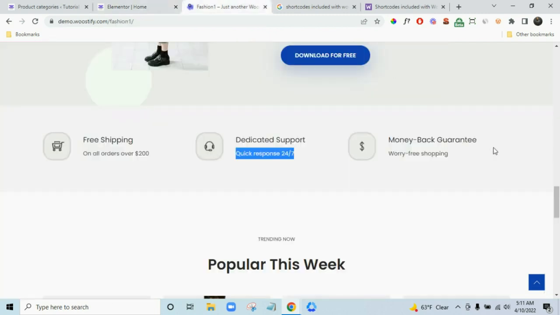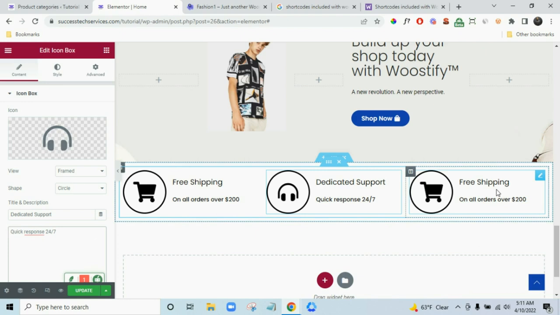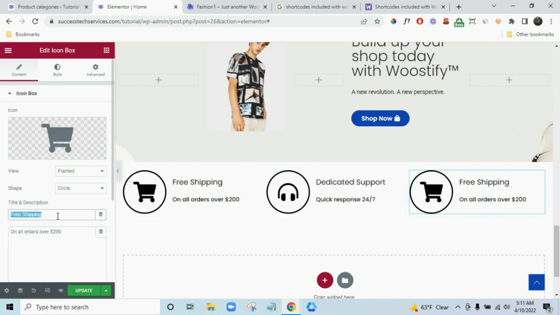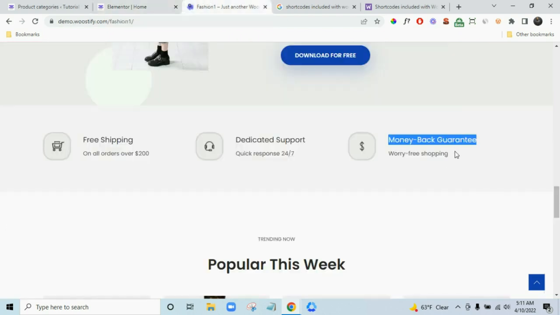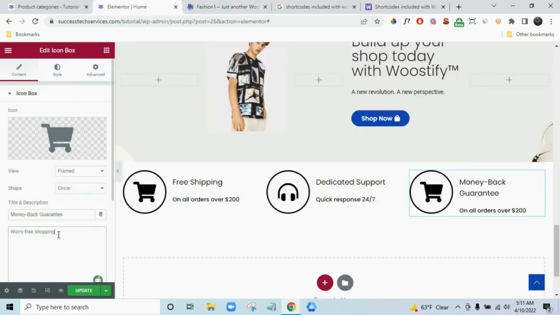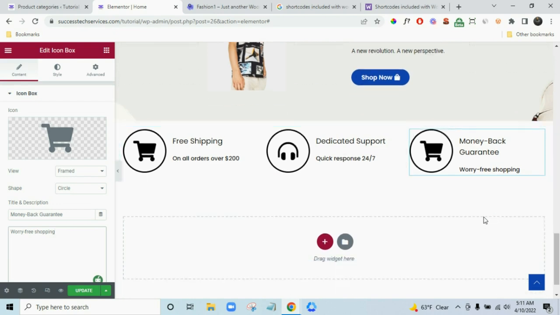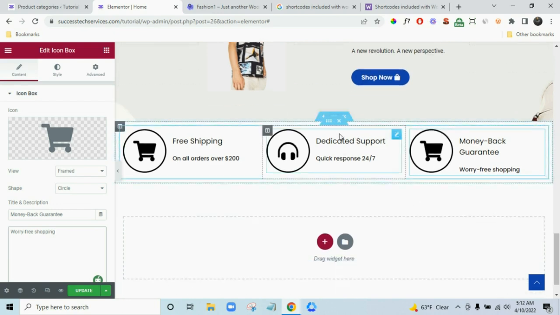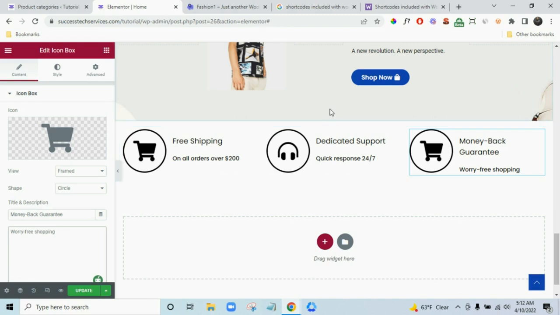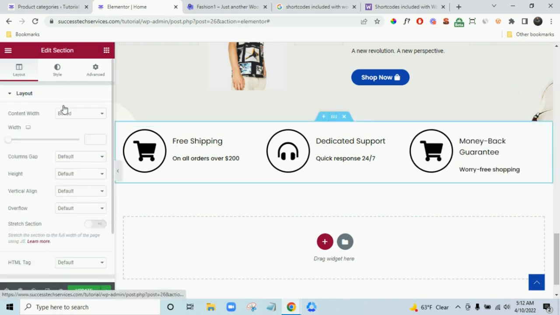And then money back guarantee for the next one, free shipping. So money back guarantee, worry free shipping. And then once you have that, you can also change the background image. So just want to show you guys. If I click on here, I come over here.